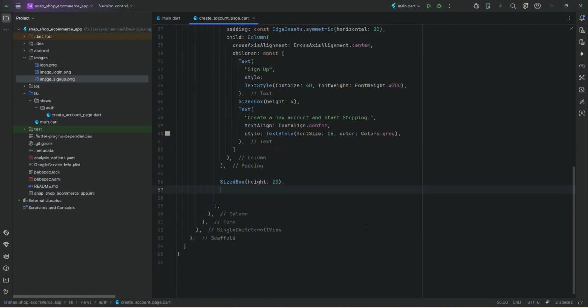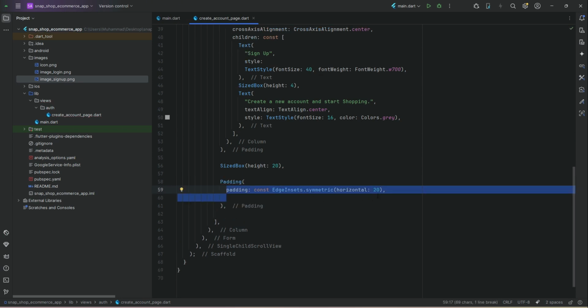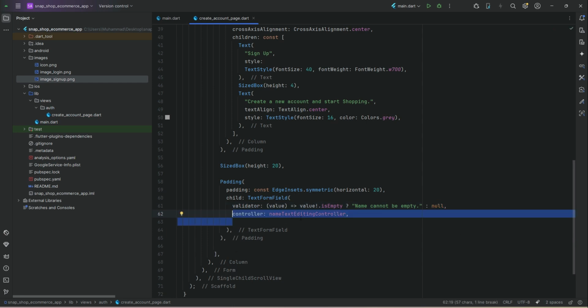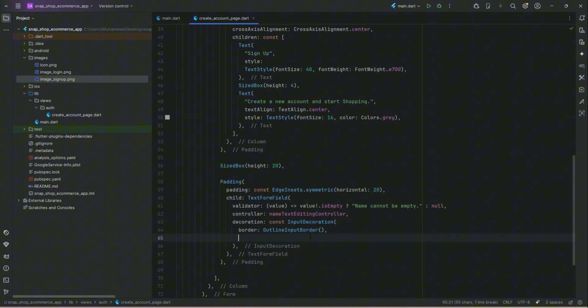Now let's add our first text field, a padding widget. Apply padding horizontally 20, and then text form field, validator value, and we check if the value is empty, which means that if the text form field is empty, then we will say that name cannot be empty, else if it is not empty, then return null. Then controller is the name text editing controller, and let's apply some input decoration. Outline input border, label for this will be name.